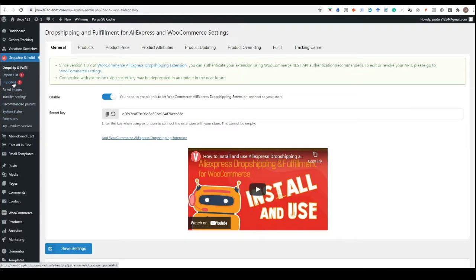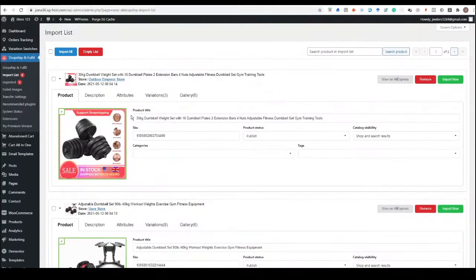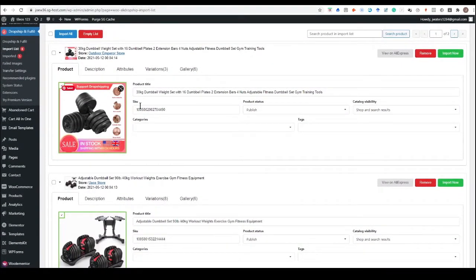You won't have anything in this yet because I've already imported some products in, but you'll have a number next to this. So just click on that and you can see your import list. So these are the products we've just imported from AliExpress. So you'll be able to change everything here.